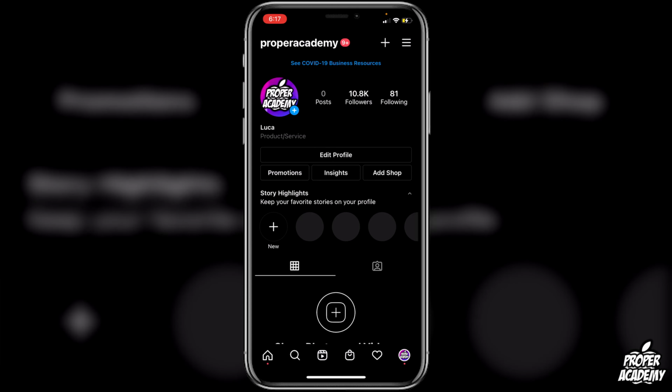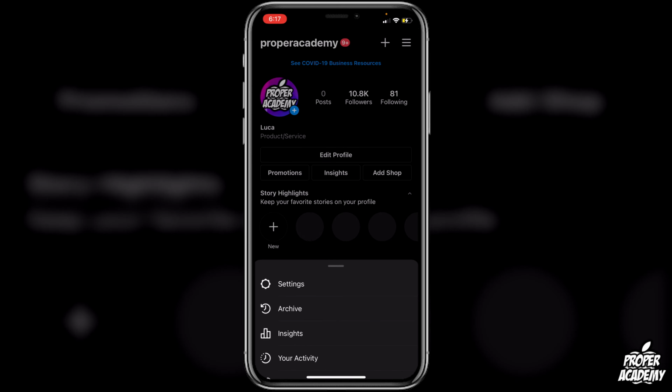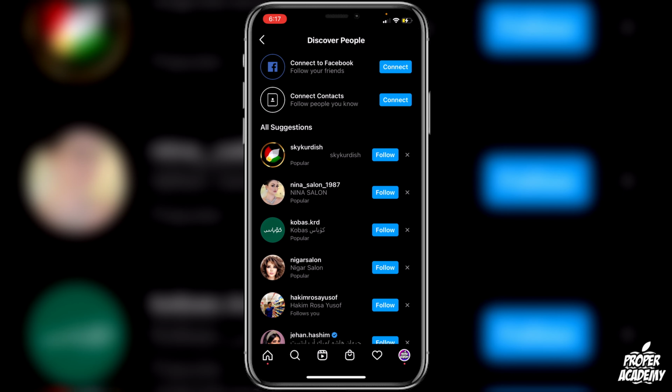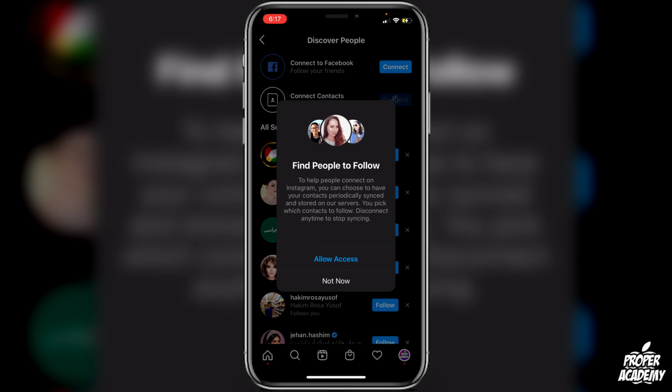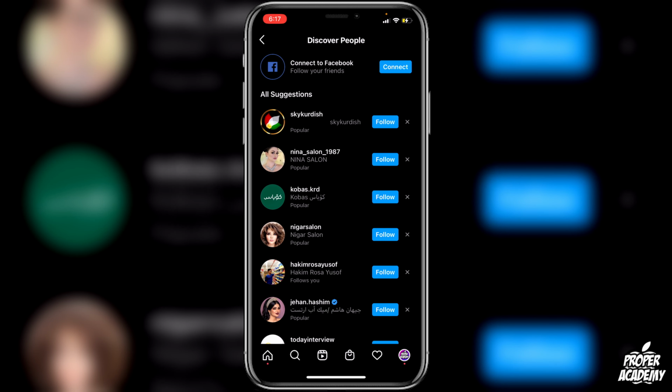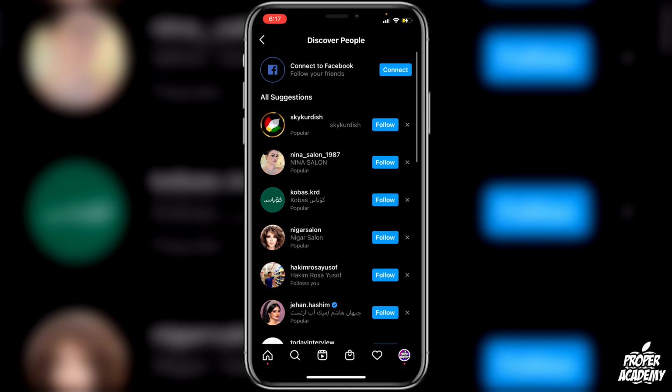You can go over to your profile, then go up to the top right corner and click on the three lines. Then you have to click on Discover People, and you'll have two options at the top, Connect to Facebook or Connect Contacts. You want to click on Connect Contacts, so you're just going to click on Connect. Then it's going to ask you to allow access. You can do that if you would like to. And then it will say Contacts Connected. It will then connect all your contacts to your Instagram. Then you can go ahead and follow them. It will show you the list of people that you can go ahead and add.